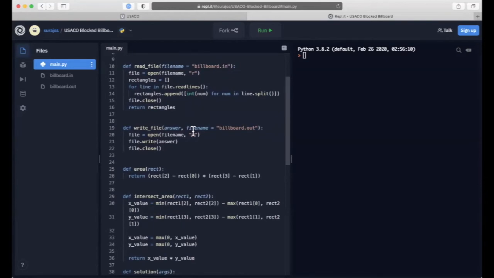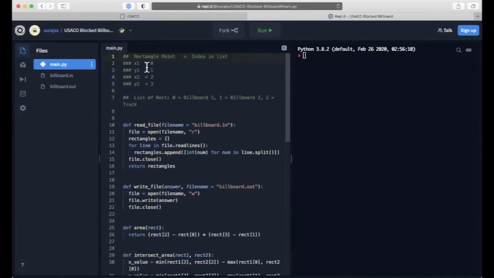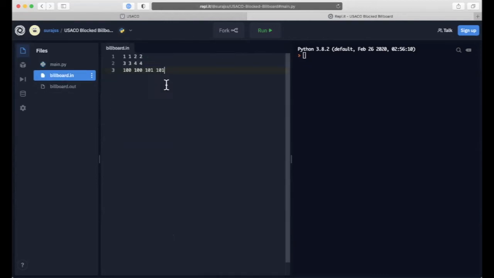So to keep track of how the rectangles work, the way I handle this is for x1, y1, x2, and y2, I enumerate them as just an index in a list. So x1 is 0, y1 is 1, so on and so forth. I also keep track of what rectangle we are as well in the list. So in this case, Billboard 1 is the first element, which is 0. Billboard 2 is the second element, and truck is the third element, which is number 2. That's based on just the way the file works here.